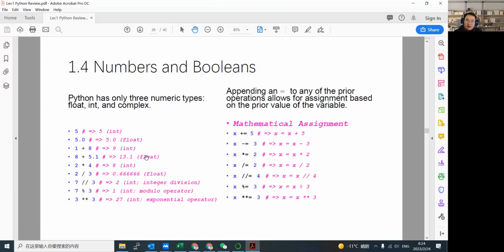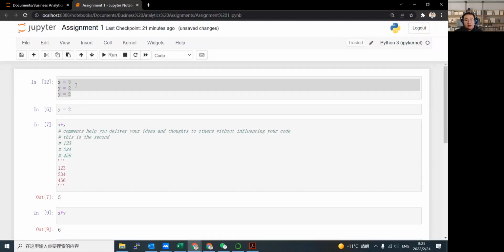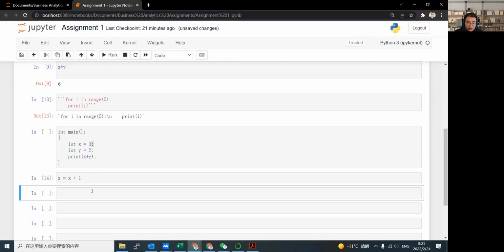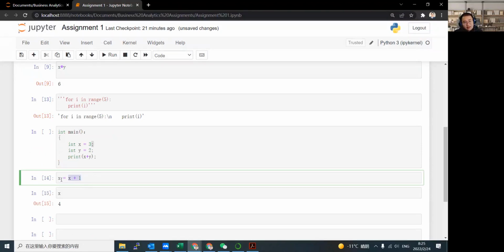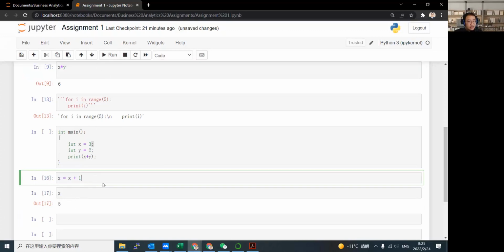On the left, there are numerical types: integer, float, and complex. On the right, we have the mathematical assignment. What does that mean? Usually at the beginning, whenever we want to use self-iteration, for example, we want x to be x plus 1. Now we know x equals 3, right? So now we want x to become 4. Then we can use self-iteration. Let me do it again. Now x equals 4. I want x to be 5. Then x will be equal to 5 after I run this self-iteration program, right?